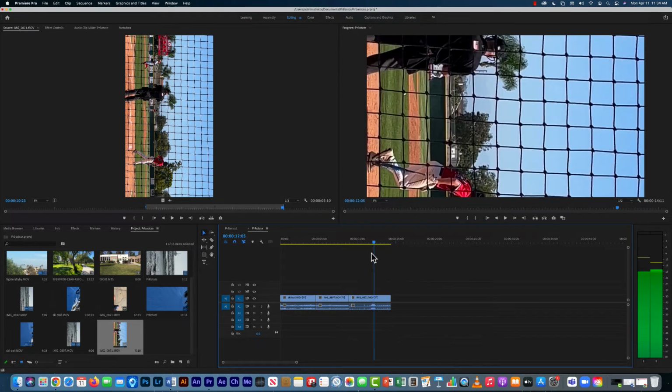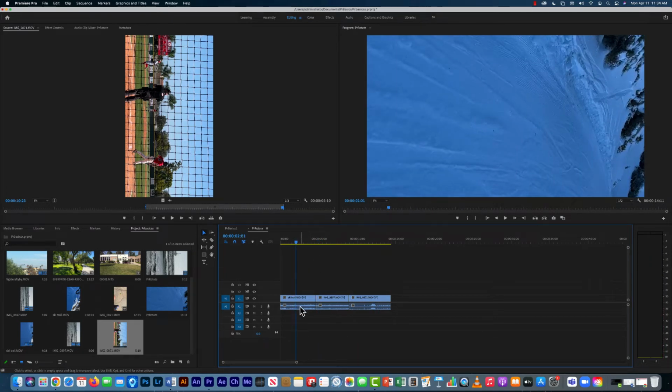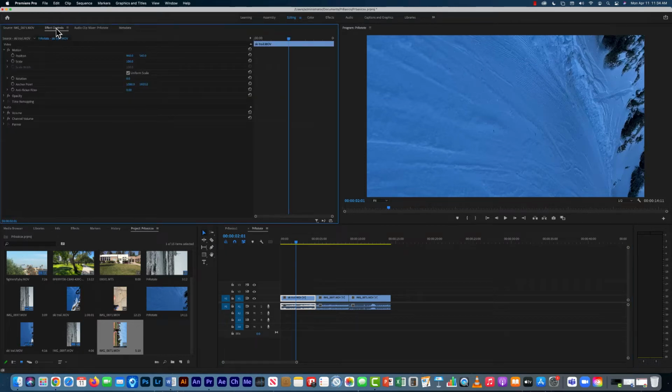Okay, now they're all sideways, and we want to fix that. So I'm going to put the playhead on the timeline somewhere over the top of the first video, and click on it. That way I select it and I can see it over here. I'm going to go up here to the Effect Controls tab. Yours will look like this. Twirl open Motion with the greater than sign.